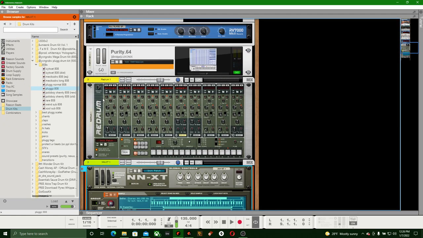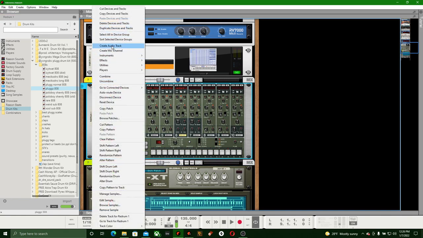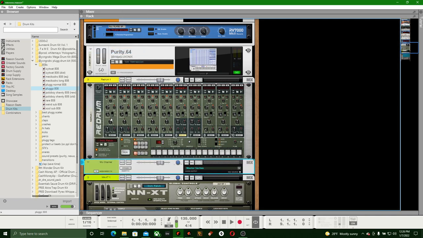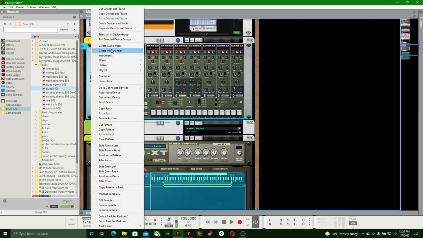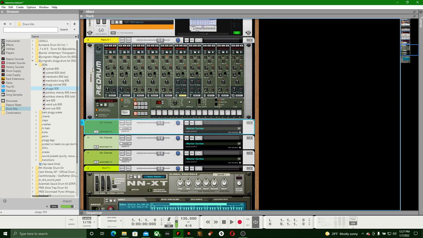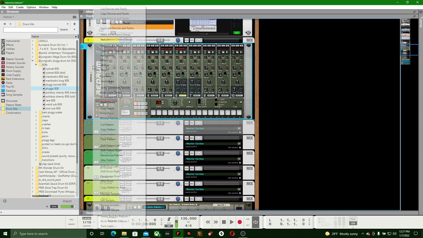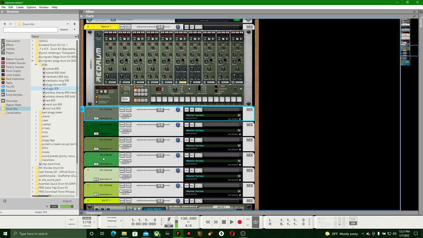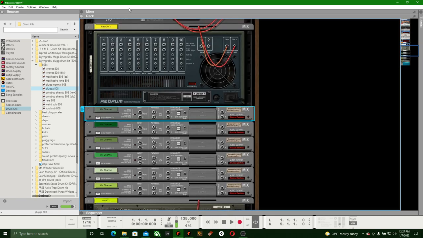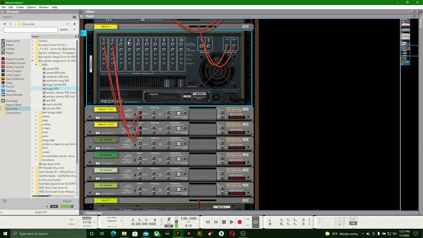So what I like to do is, so I have 1, 2, 3, 4, 5, I have 6 drum sounds. So what I'll do is I'll right click on the Redrum 6 times, create mix channel, press tab, the sounds on their individual channel, that way I can mix them individually.